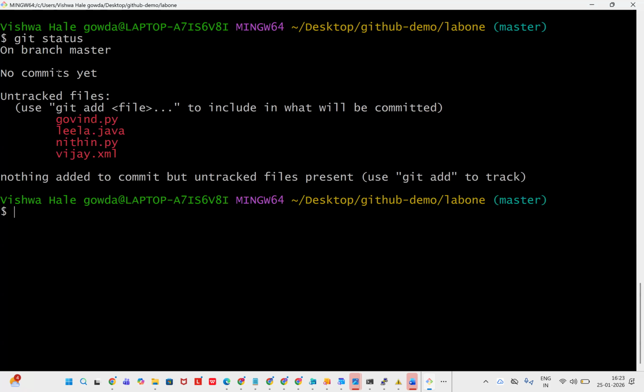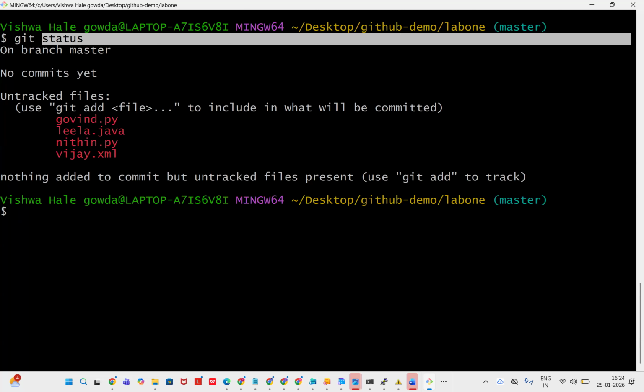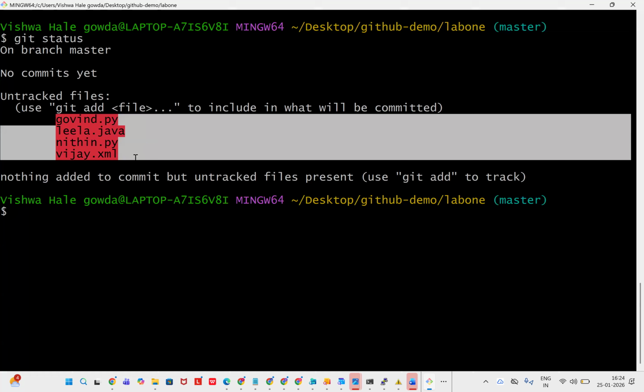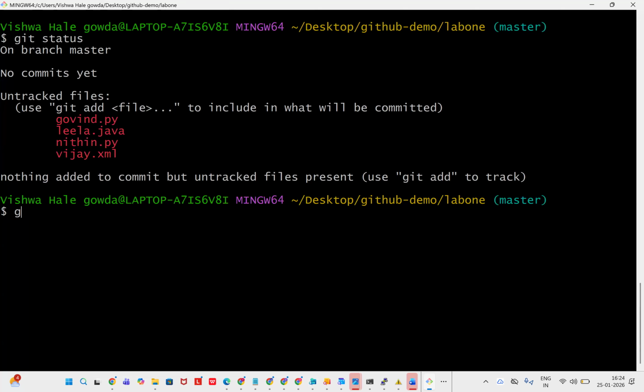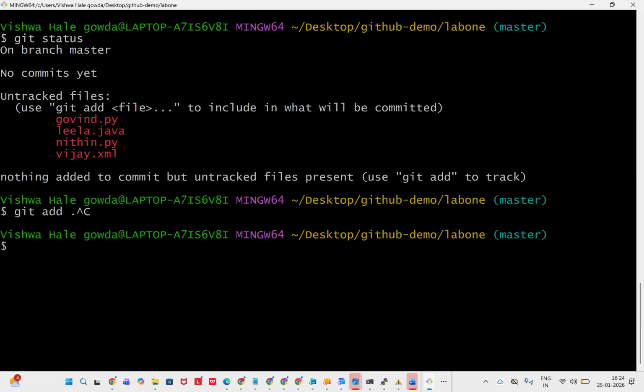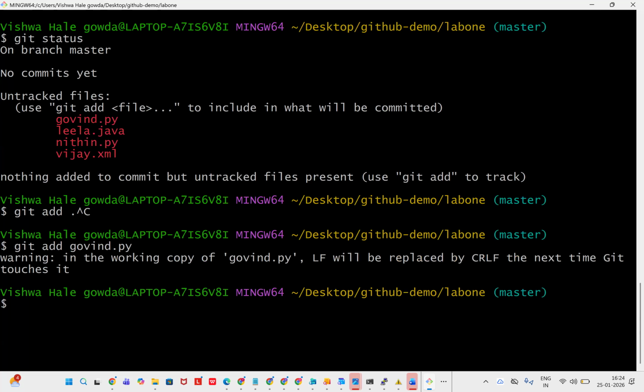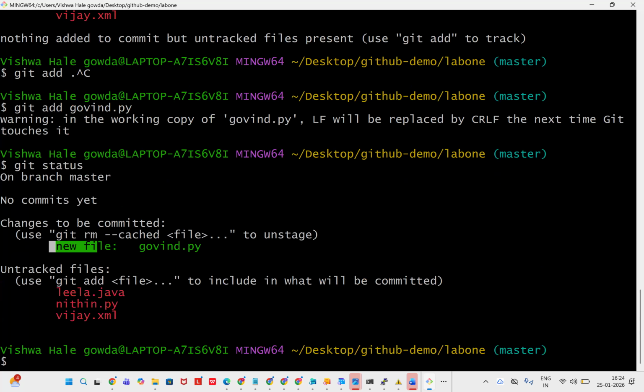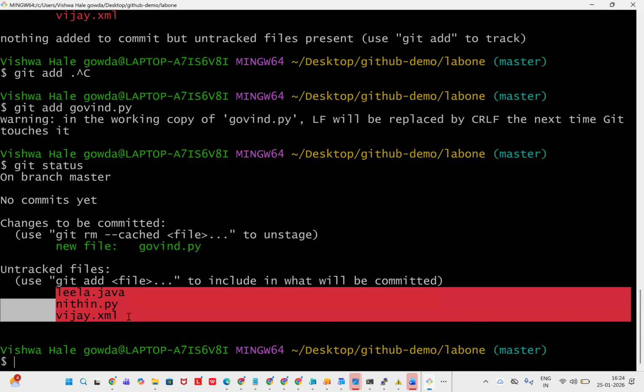So now what is the command to check whether we are in working directory or staging area? Git status, right? That is the second command. Now I need to move to the staging area. How to do this command? Git add. If I want to push to the staging area, you can copy like only one file. Git add Govindu. So now only one file is pushed to the staging area. If you want to check, we can check like this. See, Govind is the only file in staging area. The rest are in working directory.